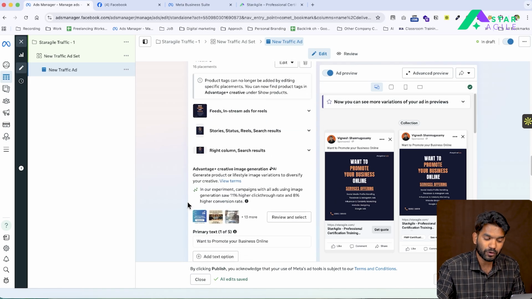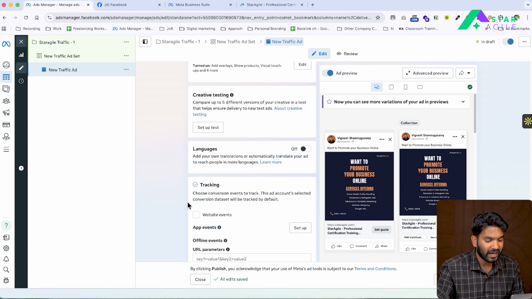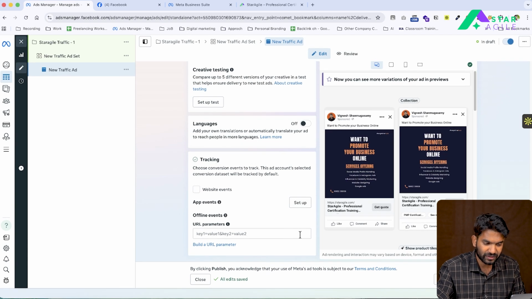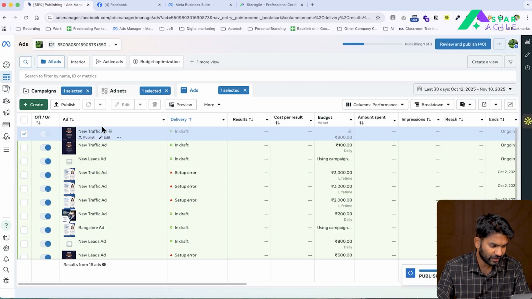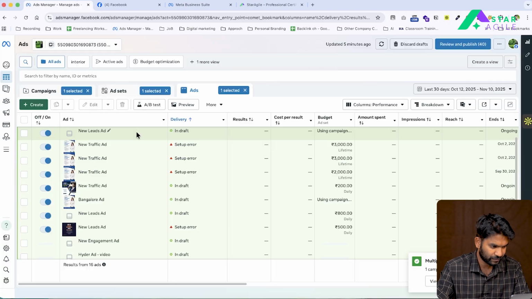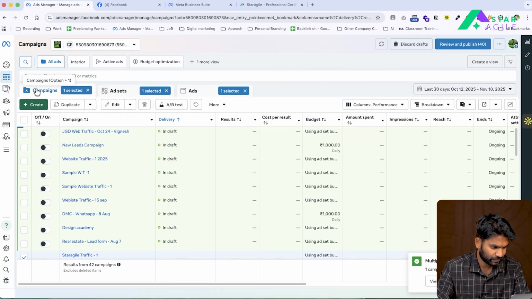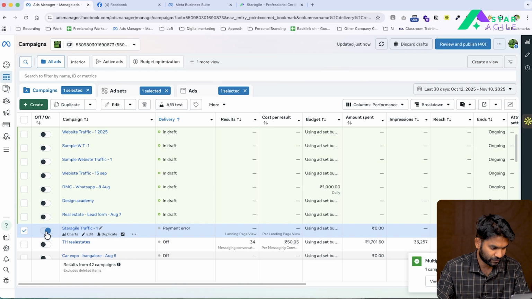And after finishing it, if you have a pixel setup, yeah, you can connect with that, and you can add the tracking. Then click on publish. So once you have a proper payment method, if you click on publish, the campaign will get published. I will just switch it off. So this is how you can create a basic campaign in Meta.